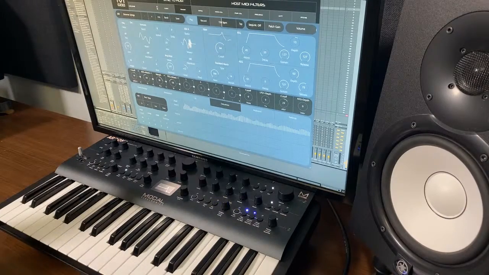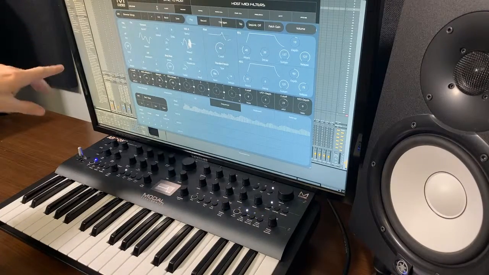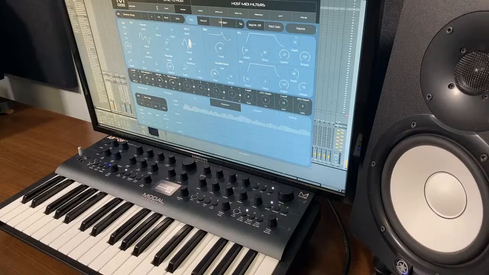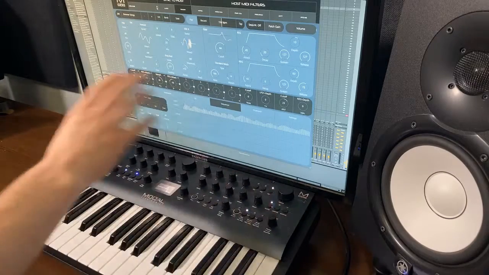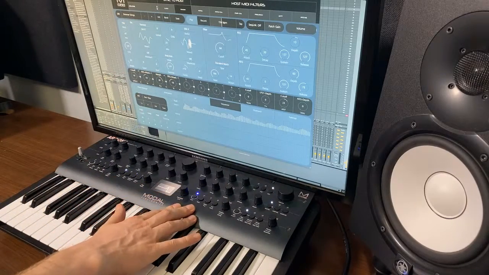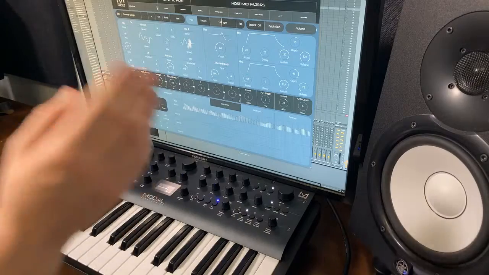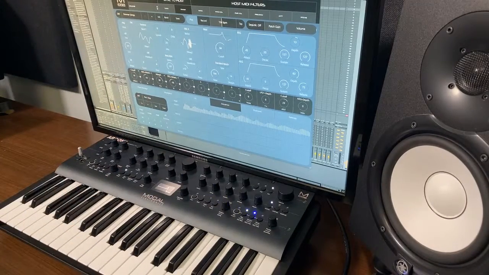And you can also automate within your DAW. You can automate any of these parameters in addition to using, of course, the modulation capabilities of the synthesizer, the two LFOs, the mod envelope. So really, really deep where you can go with this.